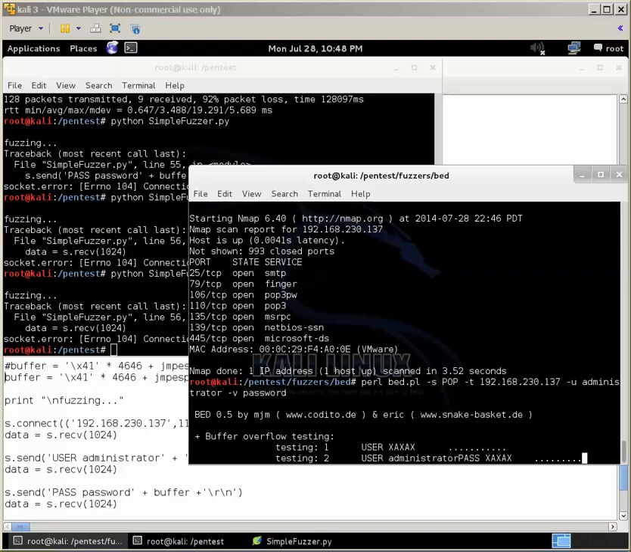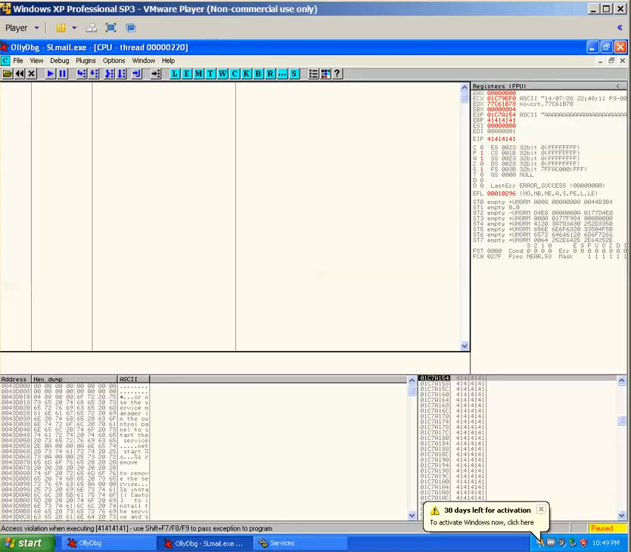Eventually activity will cease while it's trying to input data into the password. If we go over into Windows XP, we can see that it has paused, and if we go look at the EIP, we see it's been overtaken by hexadecimal 41s, which represents A's. And that is what it has been fed by that BED script. So we know from this that the password field is vulnerable.